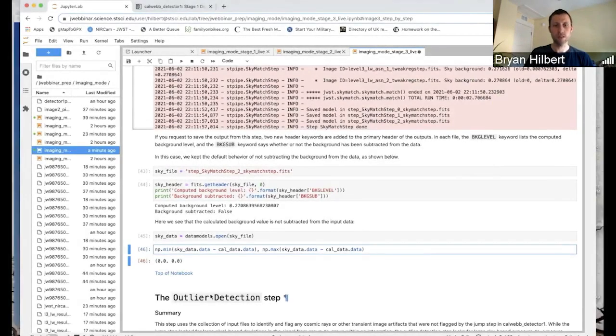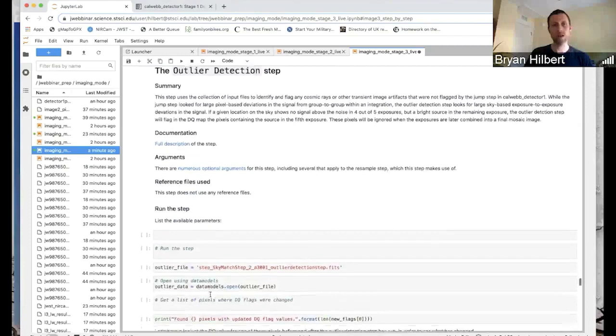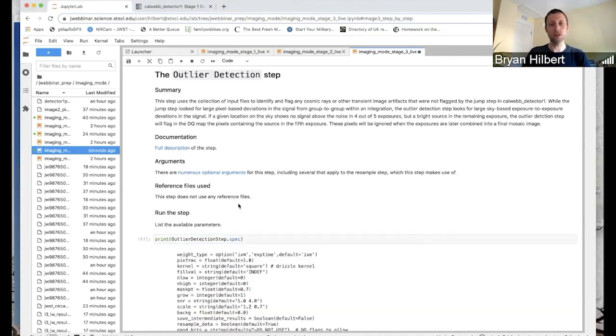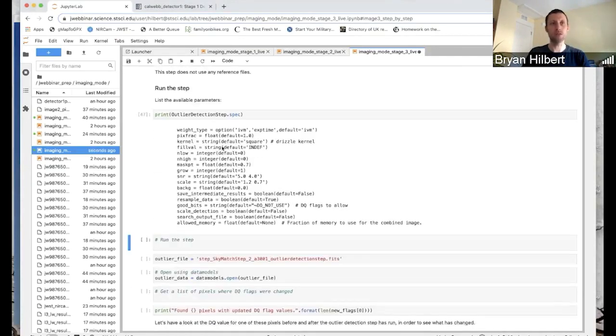So next, we move on to outlier detection. So this is kind of like a more traditional cosmic ray finding algorithm that will look at the overlaps between the 3 images and look through the stack, and if one has a source and the other 2 don't, then it will flag that source. And so what happens in that case is it updates the flag in the DQ array. Again, it doesn't change the science data at all. And then later, when the mosaic is created, it will look at those DQ flags, and it will just ignore pixels where the flag has been set.